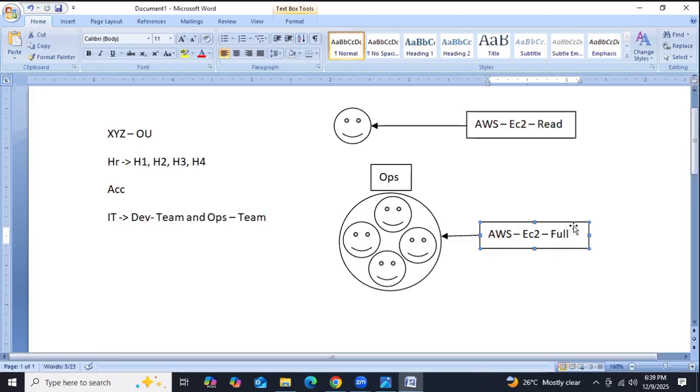This user needs to launch the instance, but he should not delete the instance. He needs to create the bucket, but he should not delete the bucket. He needs to upload the objects, but he should not delete the objects from the bucket. I hope you got it, guys. That is called fine grained permissions, granular permissions. I hope you got it.